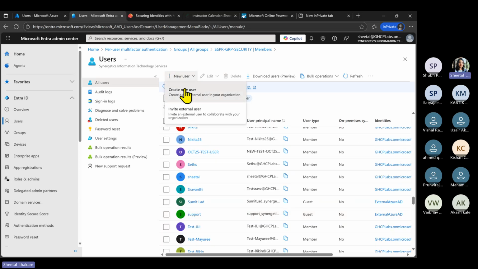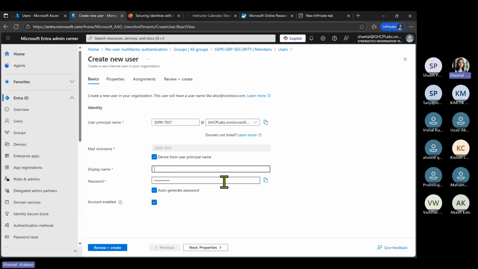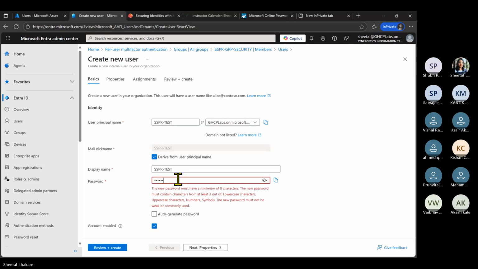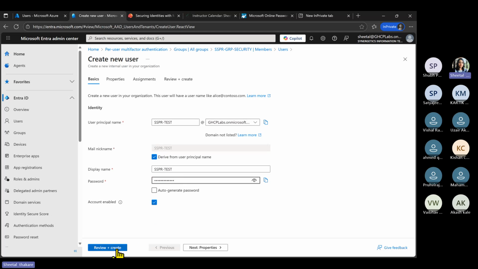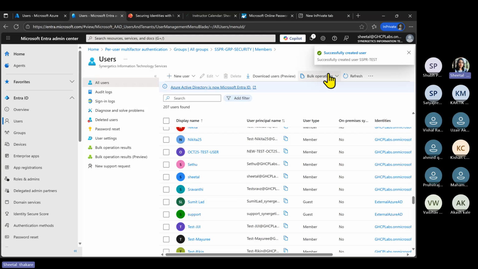And maybe let us from the start create an SSPR test user. We keep the same name for the user and we give the password. And we review and create. So the user is SSPR test.